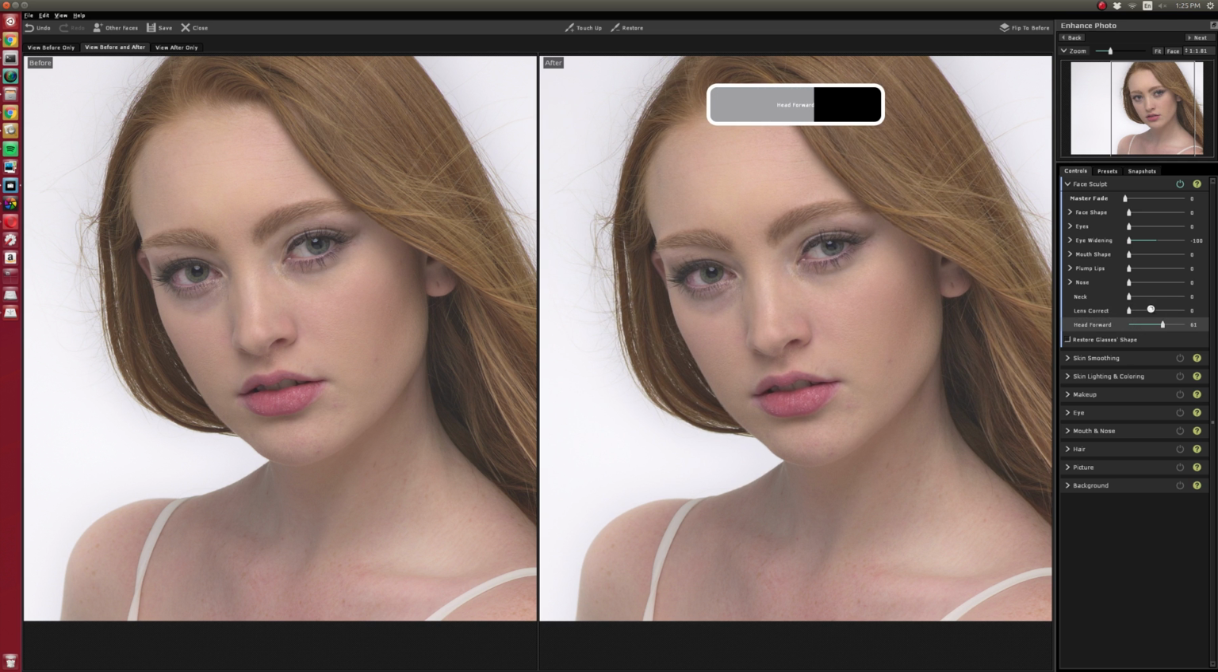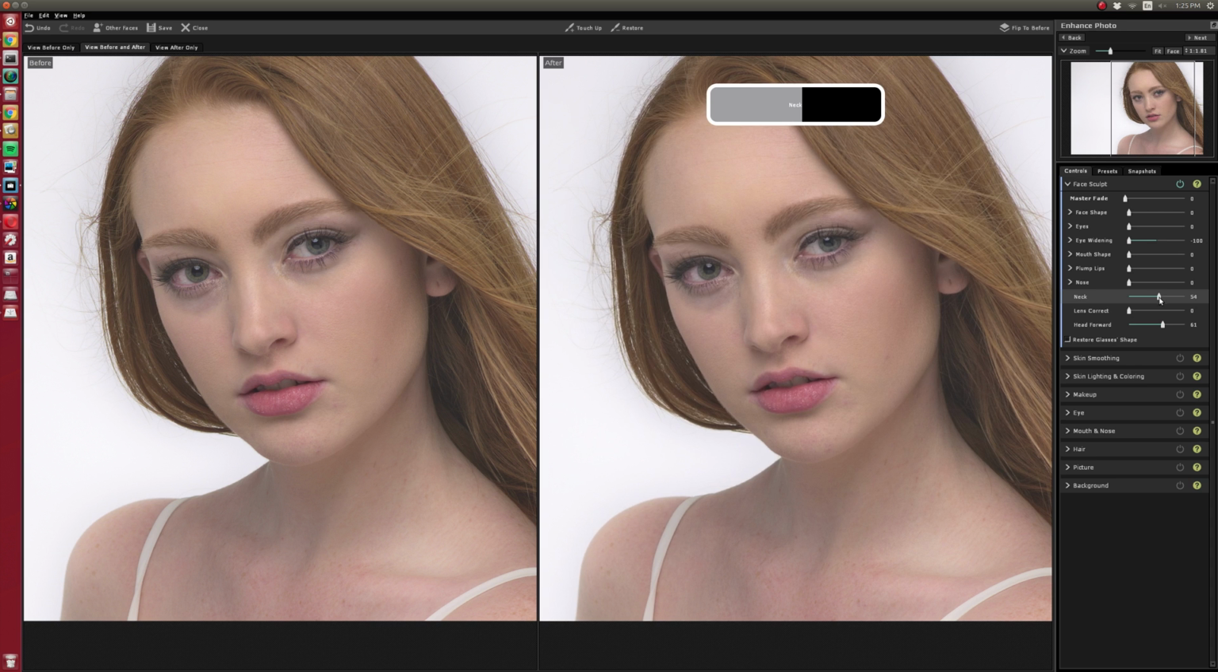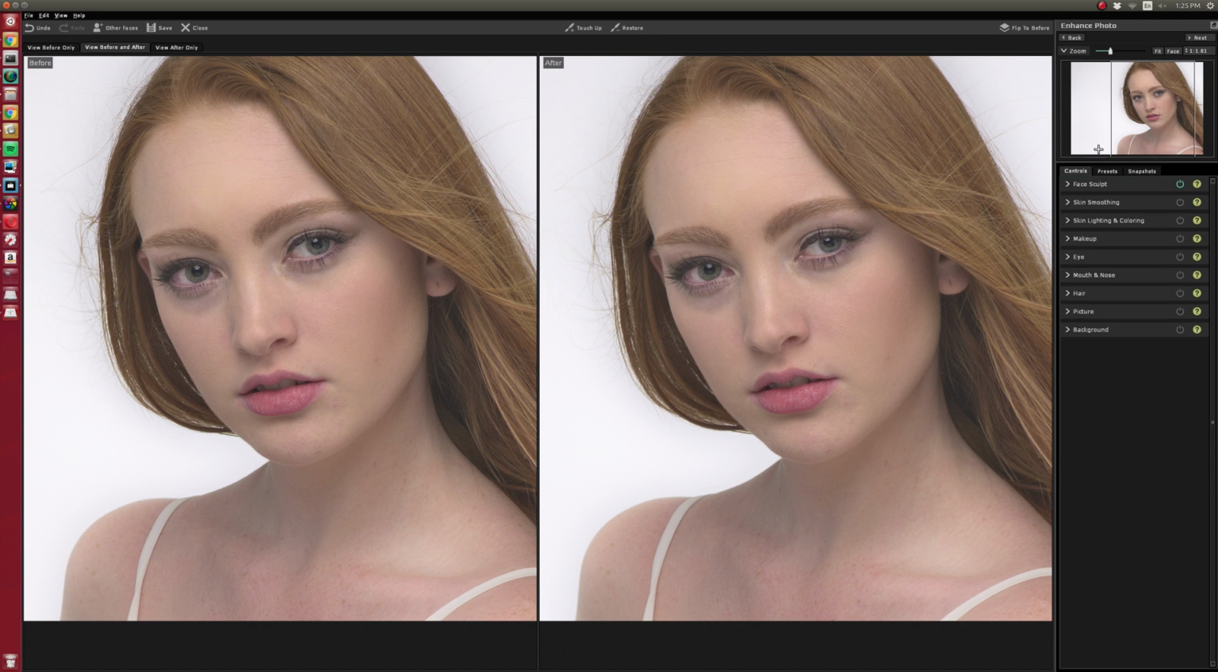do a head forward or a neck extension, and I don't really feel like that's particularly cheating. It's more doing a quick move, but this is not really where I focus my work. I'm focusing my work really in skin smoothing, sometimes in makeup, definitely in eyes, sometimes in hair, very occasionally in picture, sometimes in skin and coloring.